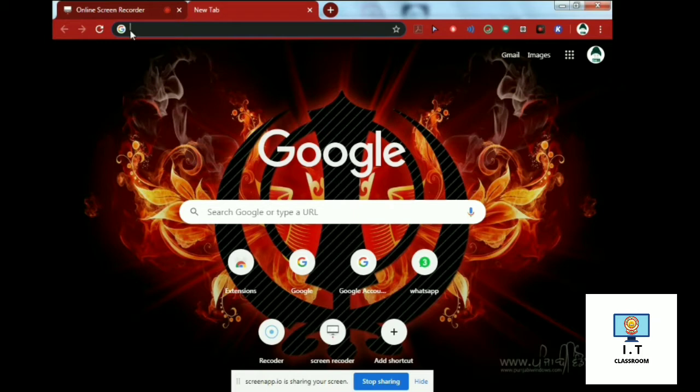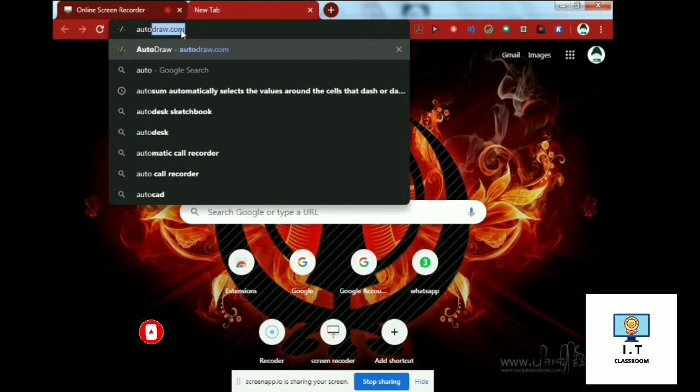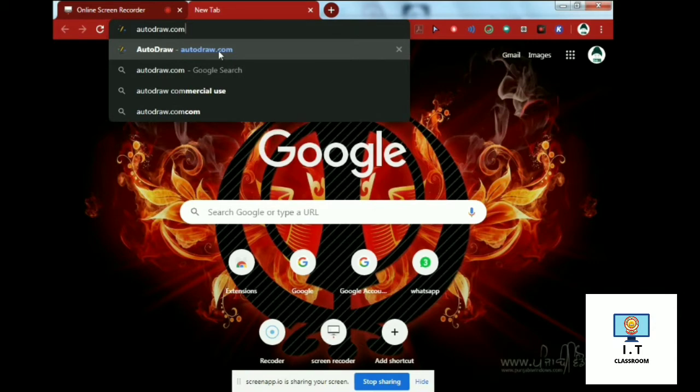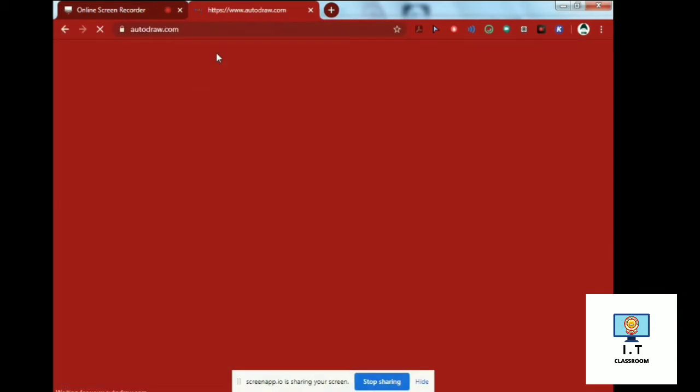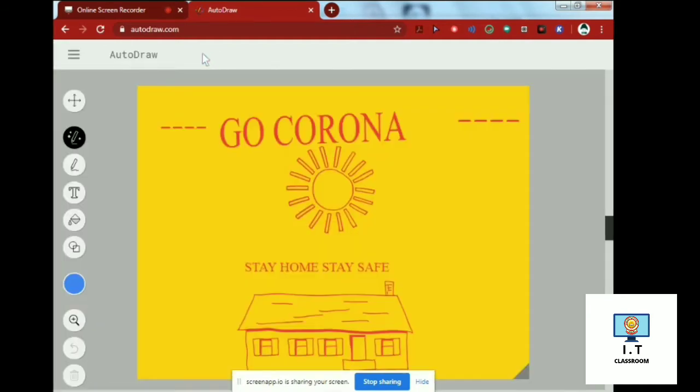Students, first of all, we have to go to the browser. Here we will type autodraw.com. Like this, you will see this screen. The Autodraw.com website is used for making drawings online.